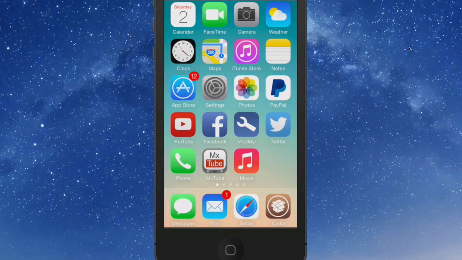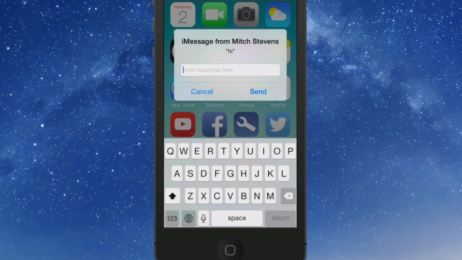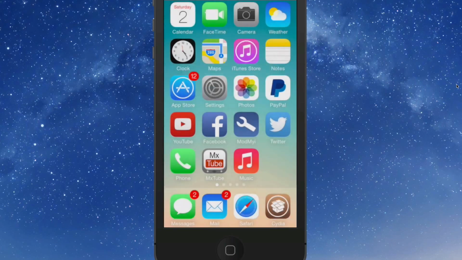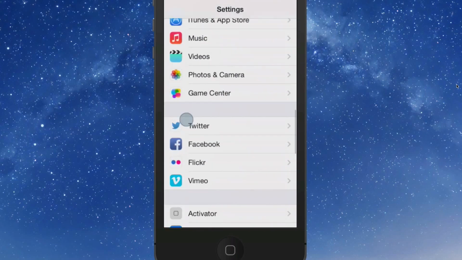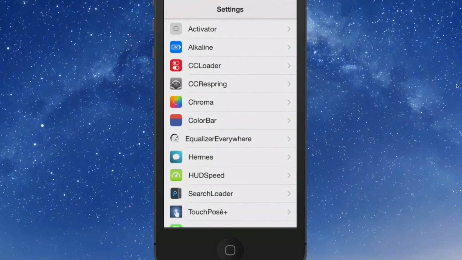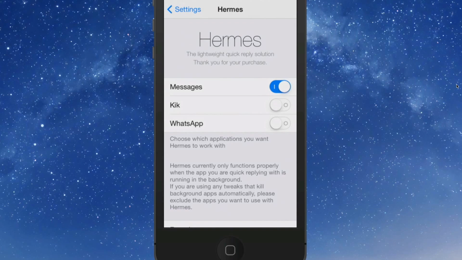That's called Colorbar. This one here, guys, that we're looking at is called Hermes, and it's a quick reply. You see I got the little quick reply box already popped up and showing here on the screen. All I did was send myself a message, and you can do this with the message app and also with WhatsApp and Kik as well.